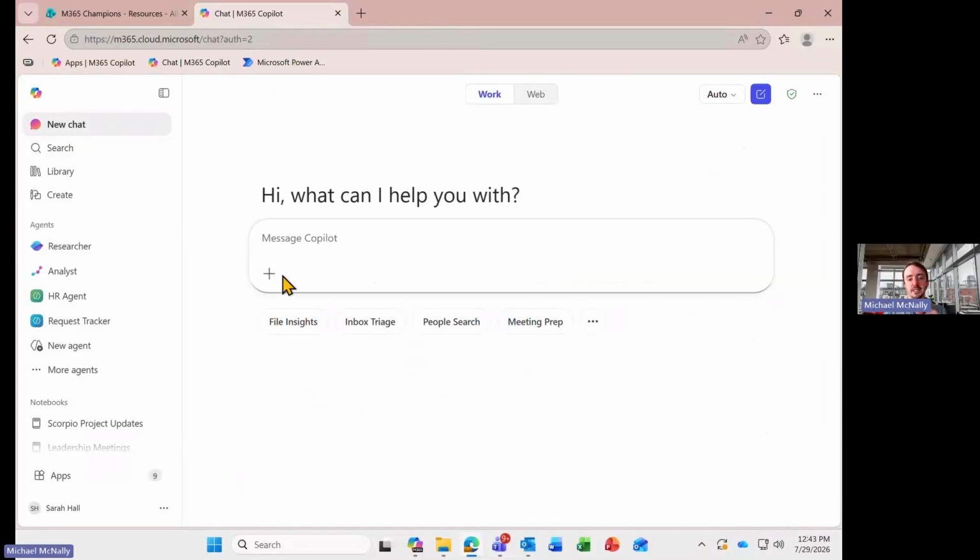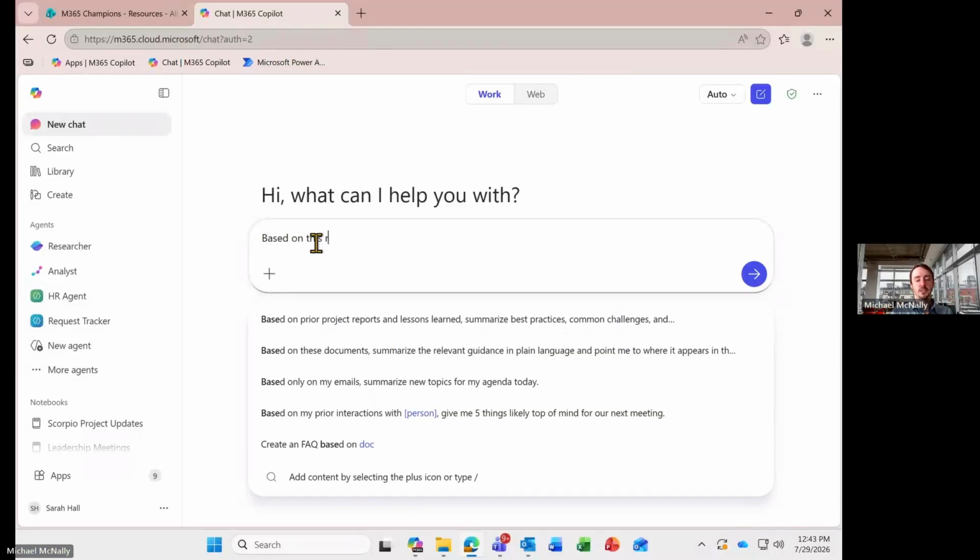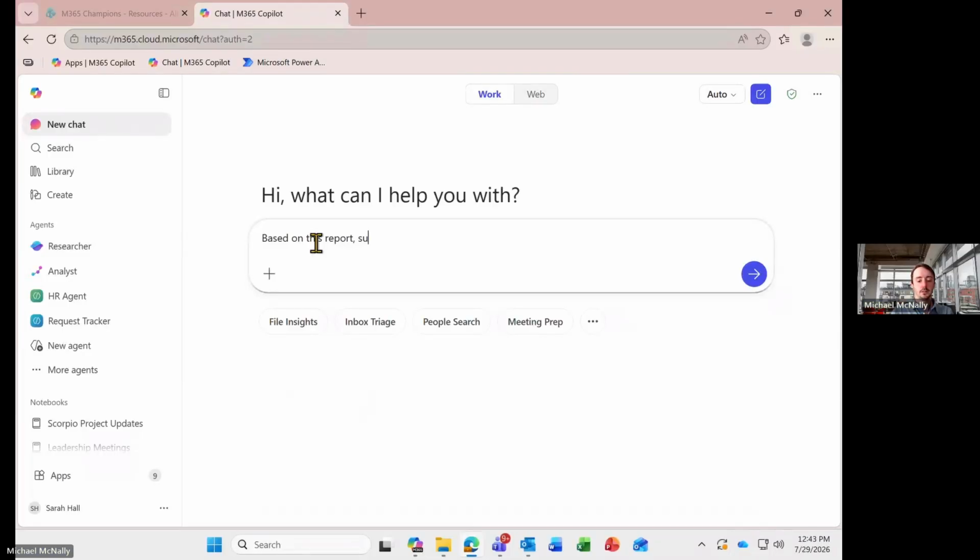and do a new chat, I did see a question pop up on my other screen. I'll check that in just a moment after this prompt. So maybe, for example, I will do this. So I'll say, based on this report, summarize key lessons learned and recommendations.